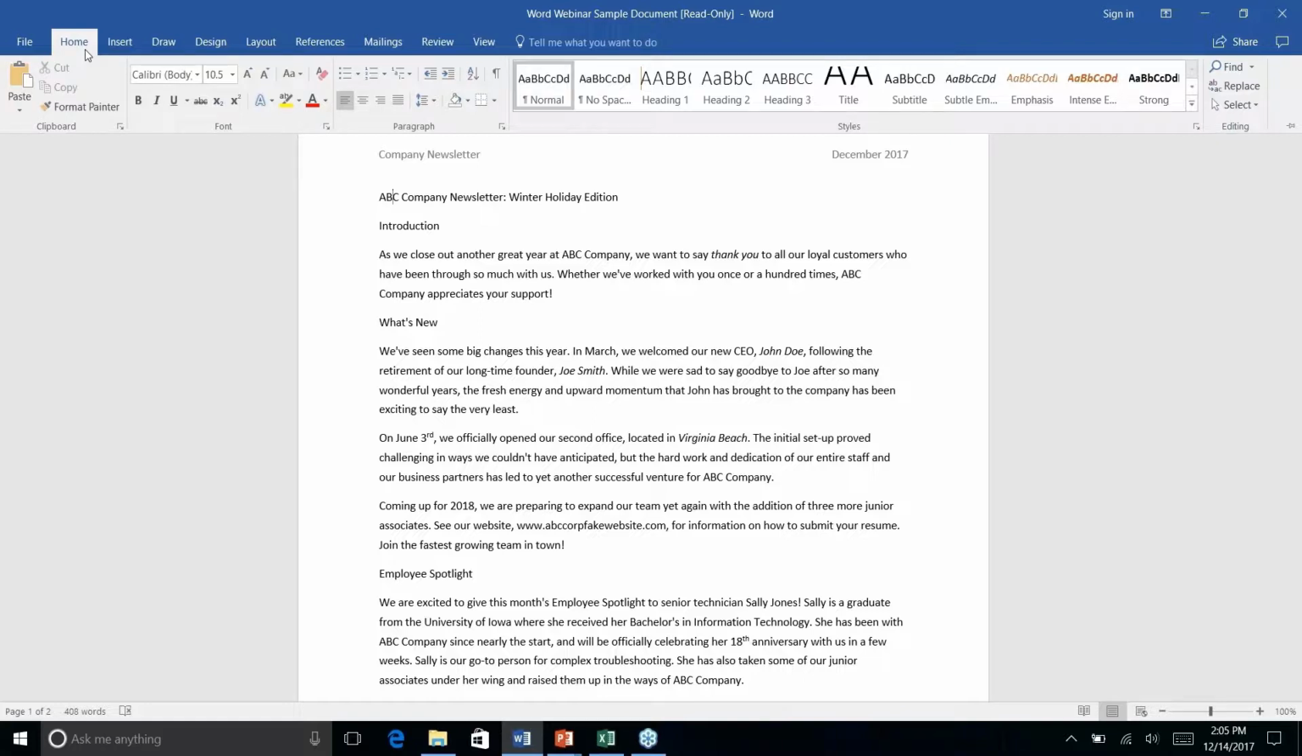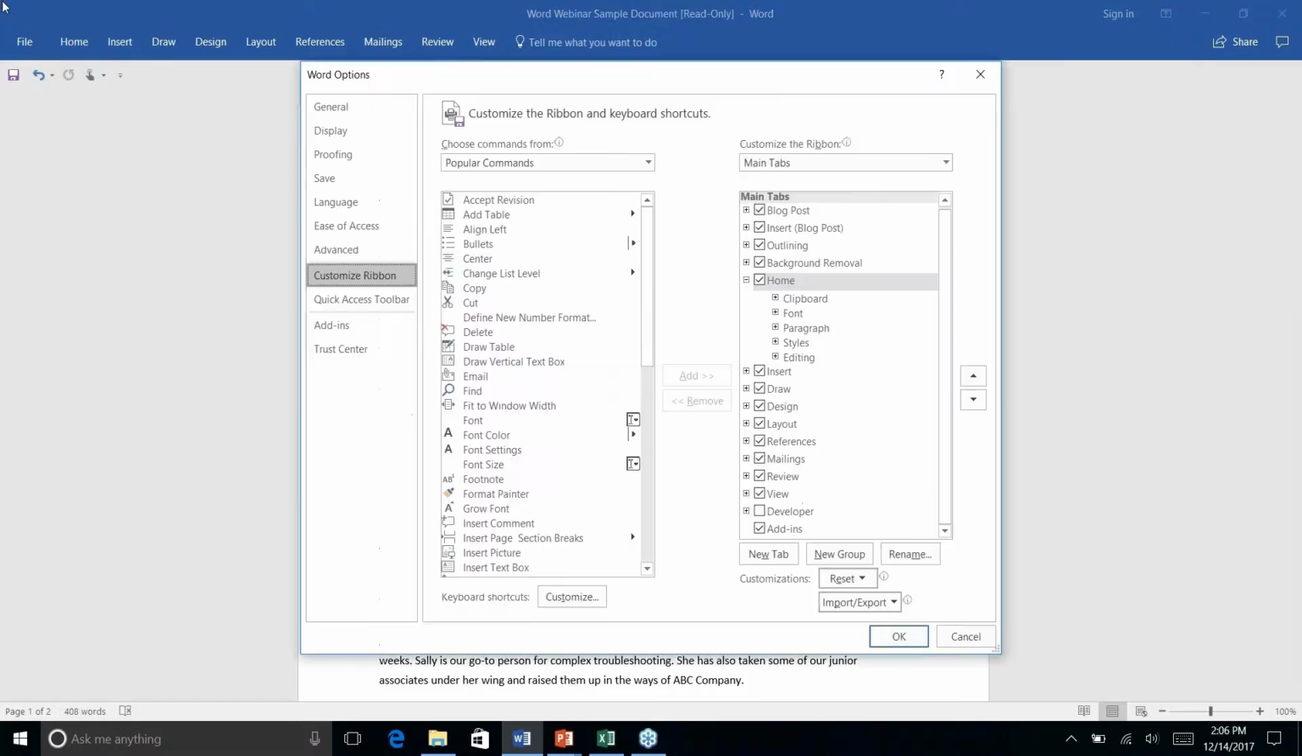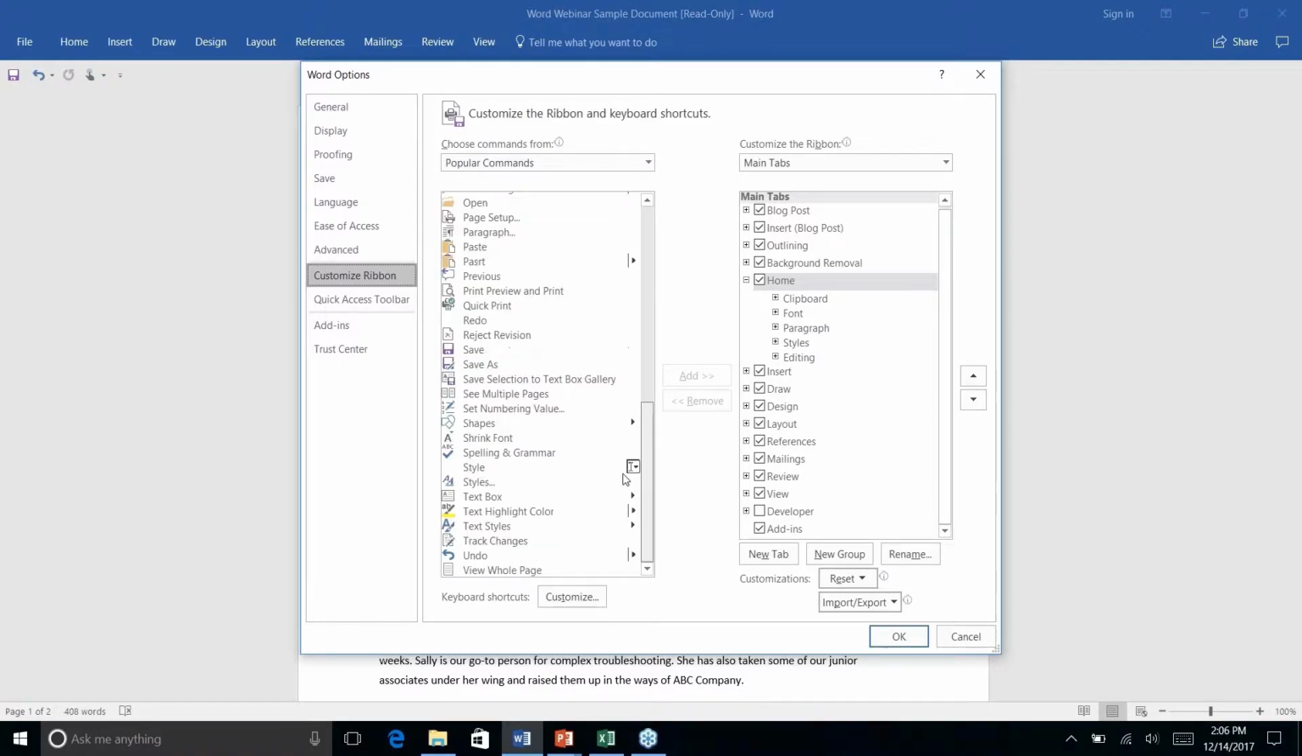The nice thing about it, though, is if you have upgraded to the 2016 version and maybe you really like the way that something was set up in the 2010 version, you can go through and customize the ribbon and set anything that you want. So if there's an item that's missing, feel free to go through this list and add it.